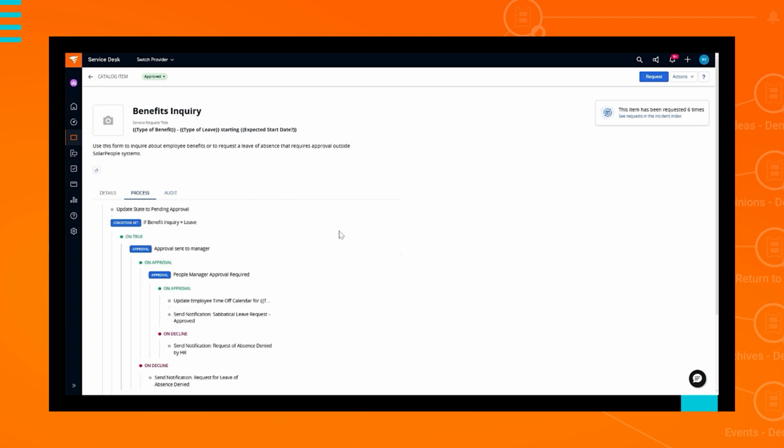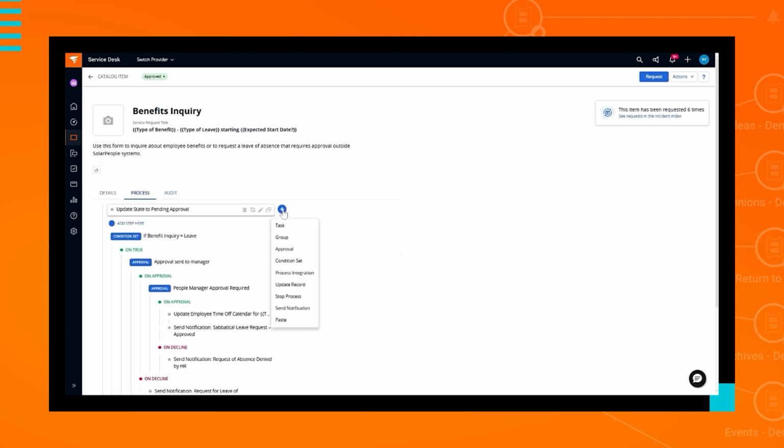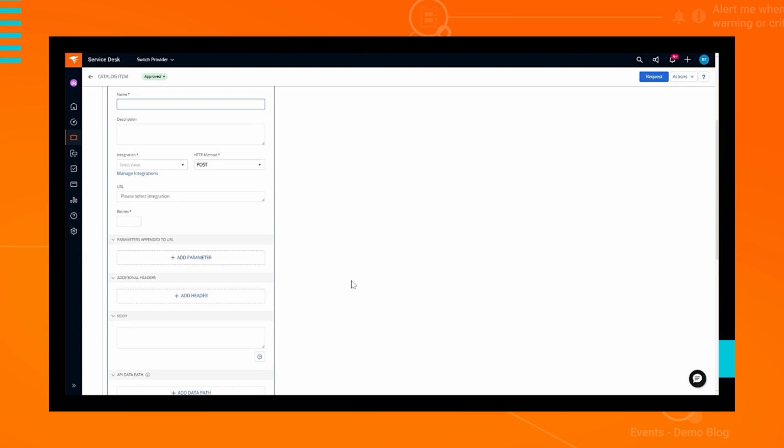We can go to the Process tab, and this is where we can insert process integration into the process. It's one of the items that we have here in the workflow, we can click on the process integration. In this demo, we already have DocuSign built or defined in the system. Through this integration, Service Desk can automatically trigger a DocuSign envelope as part of the workflow.